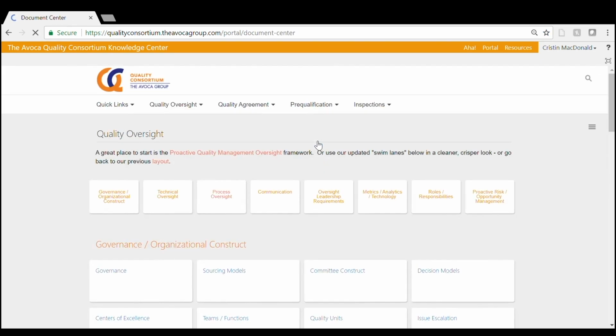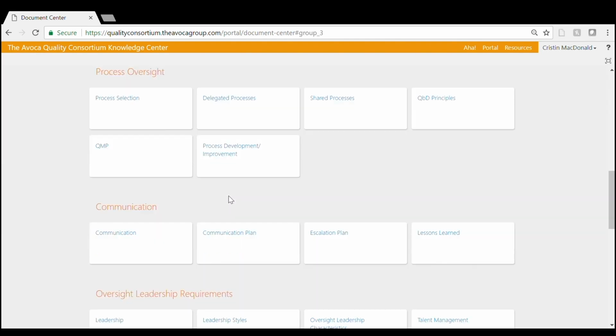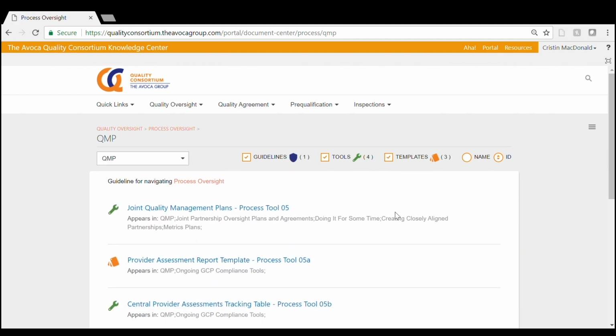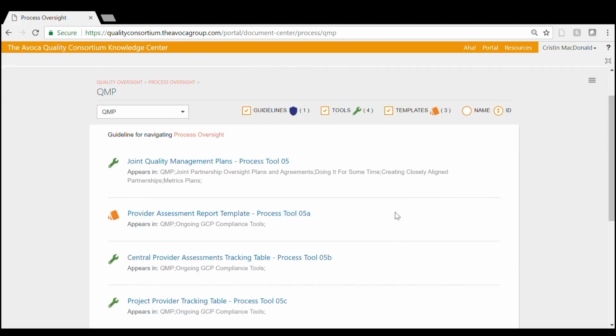Upon entering this area of the Knowledge Center, you will see the top tiles outlining the 8 components of Avoca's proactive quality management oversight framework. Selecting Process Oversight will take you to the variety of topics explored in that swim lane. Selecting the QMP tile will bring you to all the tools, templates, and guidelines associated with quality management plans.